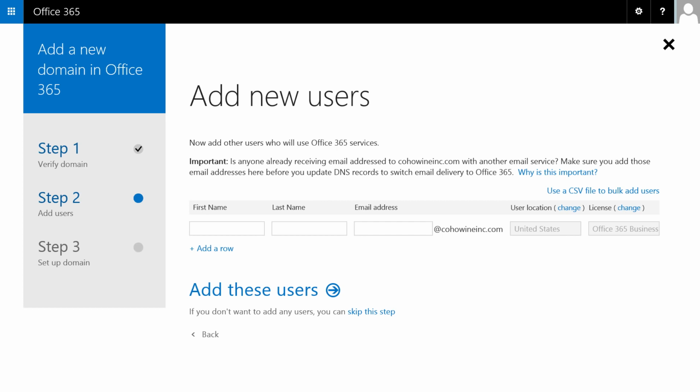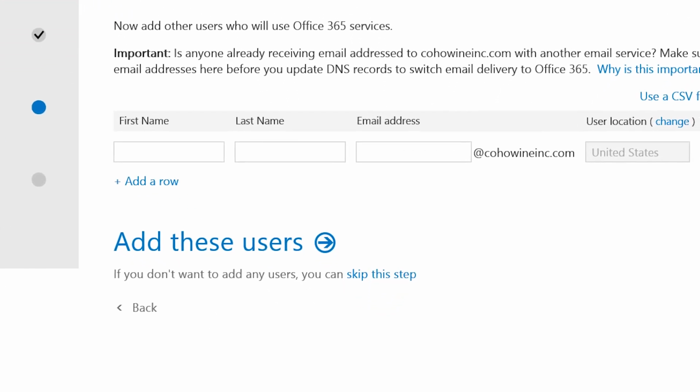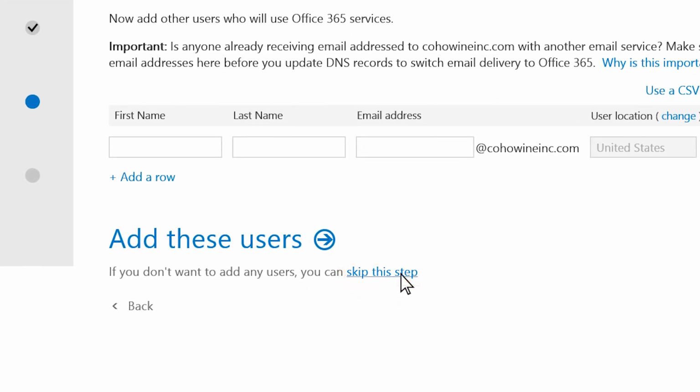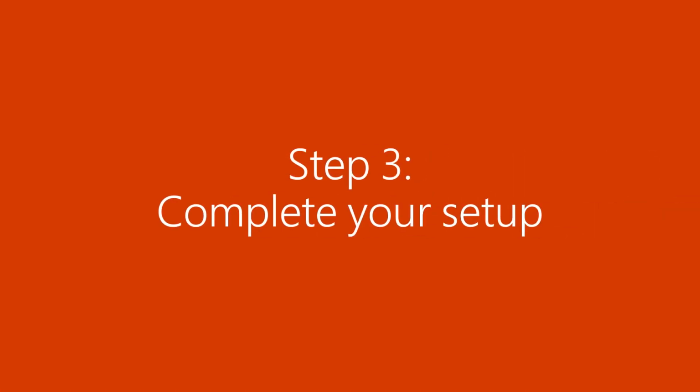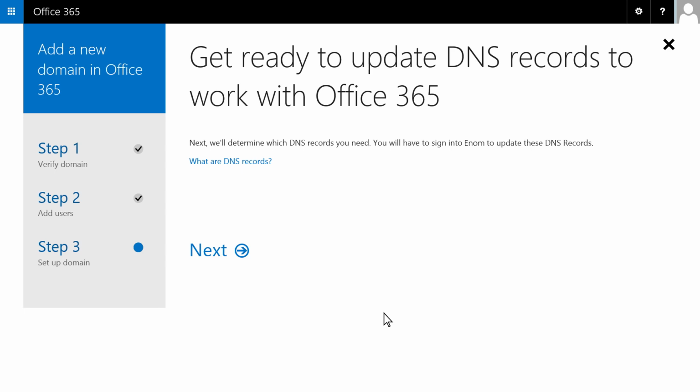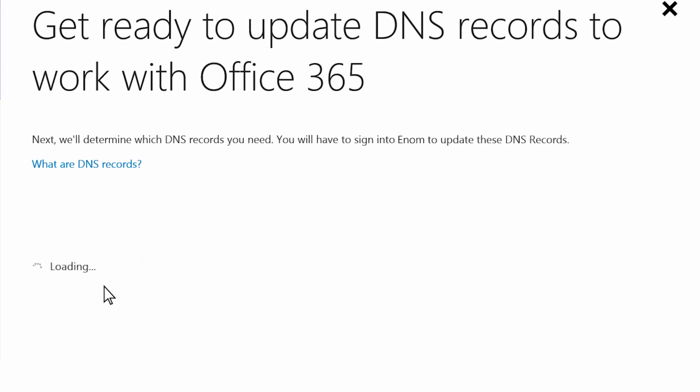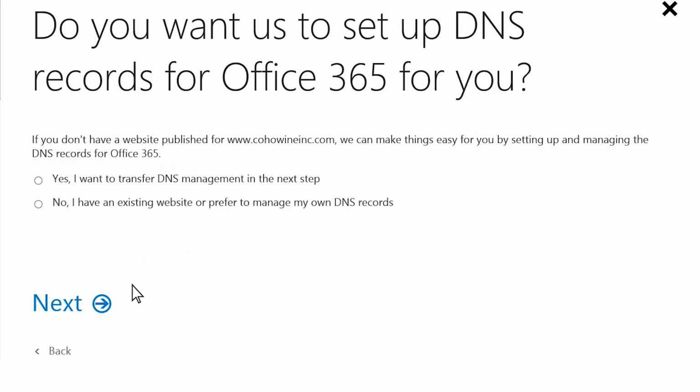Now I could add other people who have cohowineinc.com email addresses to Office 365, but since Alex and I are the only Coho Wine employees, I'll choose Skip this step. In step 3, I'll complete the setup at enom to connect my Office 365 services to my domain. First, I choose how to set up the records for my domain. I already have a website, and I want to update my own records, so I'll choose No, and then Next.